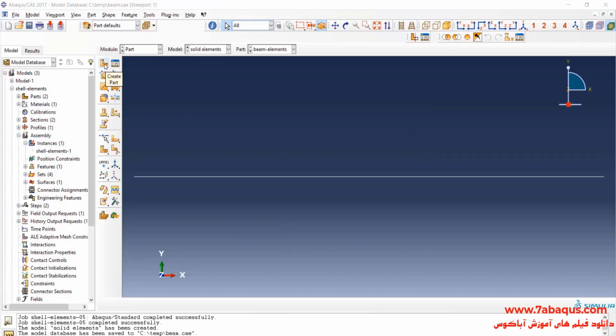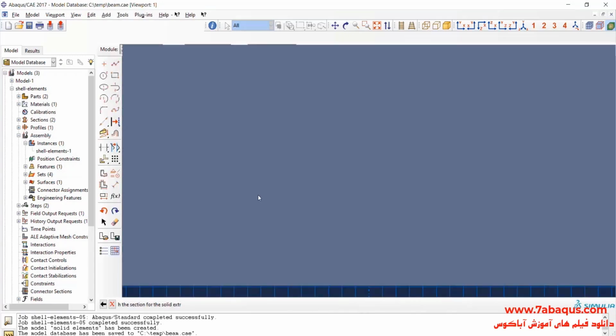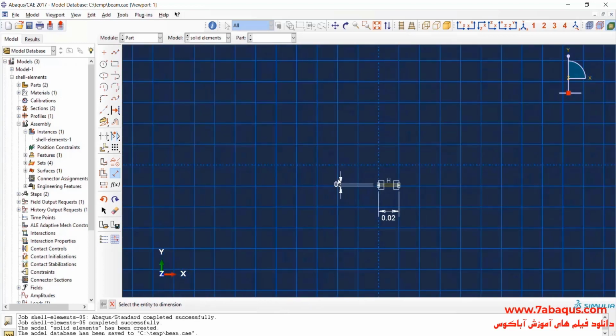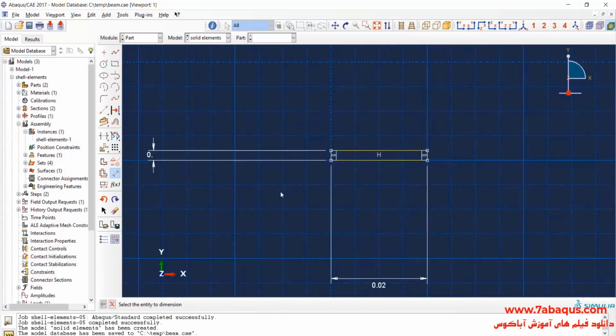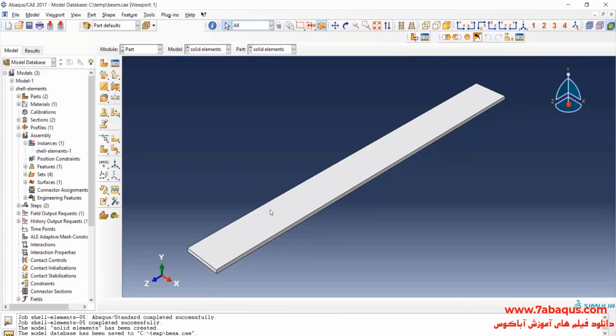I will click on Create Part. Here, select 3D, Deformable, Solid, and Extrusion, and Continue. I will draw a rectangle. Enter its length equal to 0.02 meters, its width equal to 0.002 meters. Click on Done and enter the length of the beam equal to 0.2 meters in this manner.